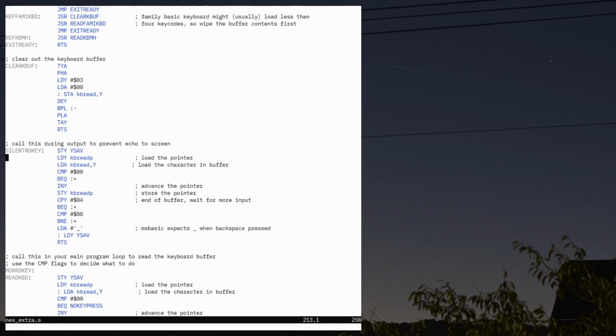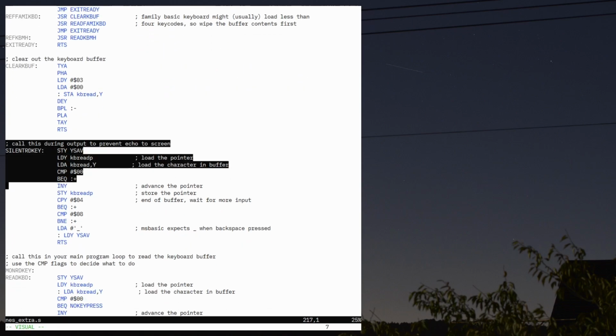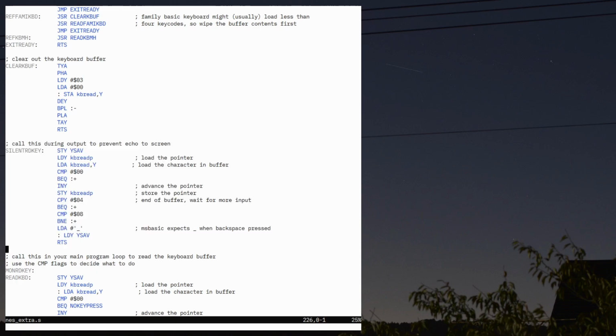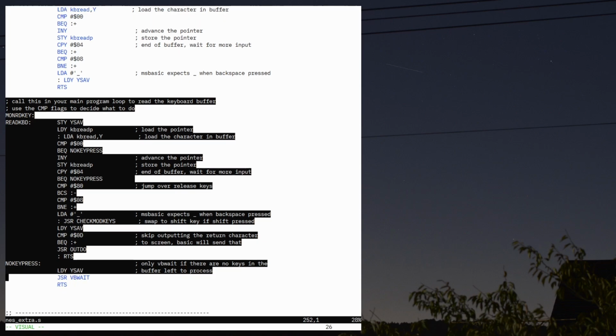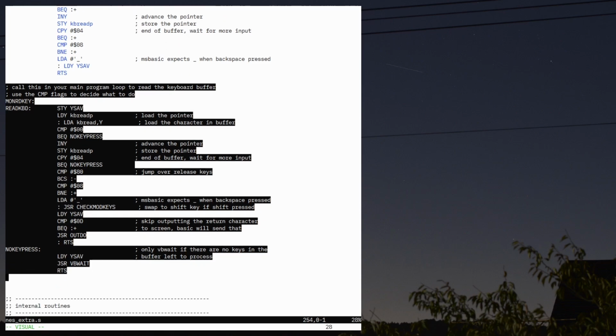I've got a way to read the key silently, right? This one here, call this during output to prevent echo to the screen. Usually when you want to check, I think this one's used for the Control-C check, the break check. We need to see if a key has been pressed. We don't want to call this one here, the mon read key.